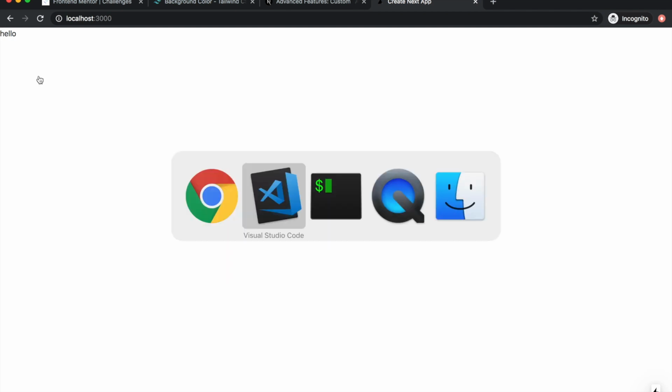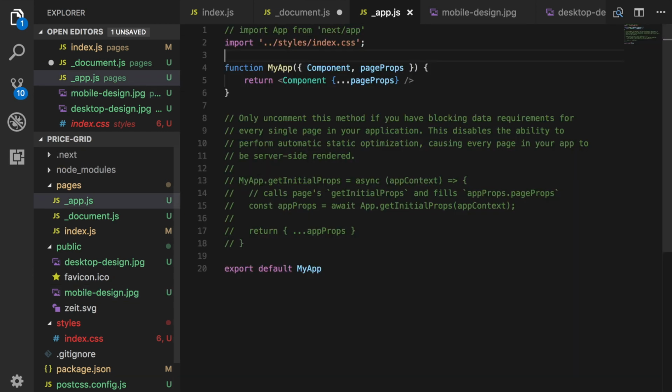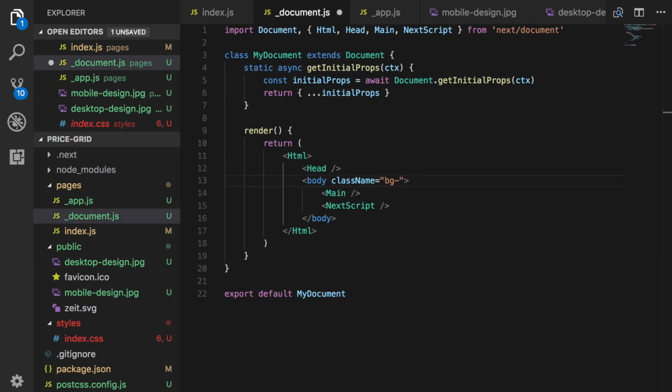Okay, so we see hello. Now let's add our first utility class. So let's go into document in the body. We're going to add a class name and we want to change the background to, let's say, light gray color, since that's kind of what they have here. So let's do BG 200, or I believe it's gray 200.